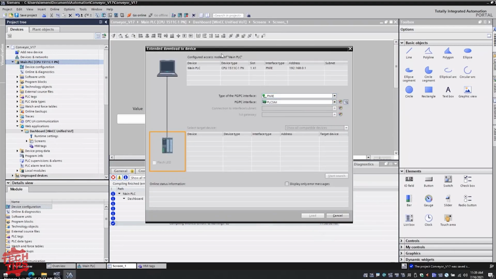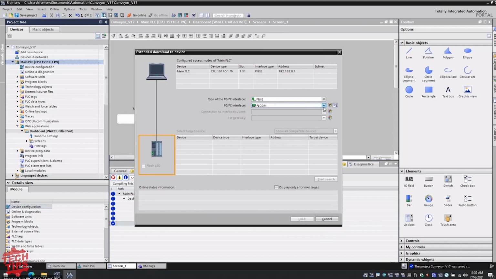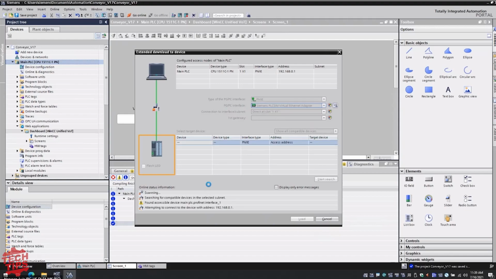Now I'm presented with this download to device. Because I'm using PLCSIM Advanced, I've enabled the virtual Ethernet adapter for the PLCSIM Advanced instance. So this is basically like selecting a physical Ethernet interface card and connecting to a real PLC, except this is a virtual NIC connecting to an emulated PLC. Now, did you need to do that so we could open a browser and connect to PLCSIM Advanced?